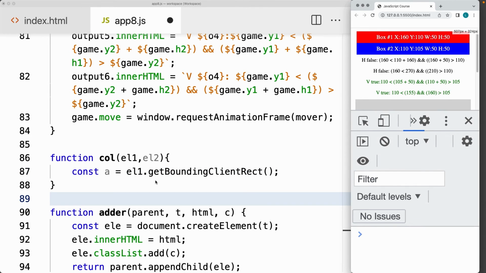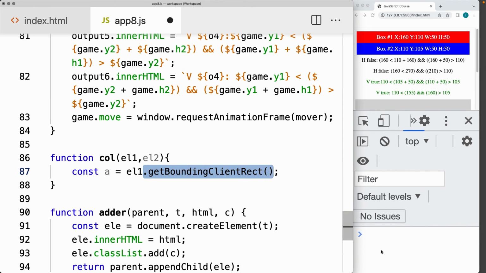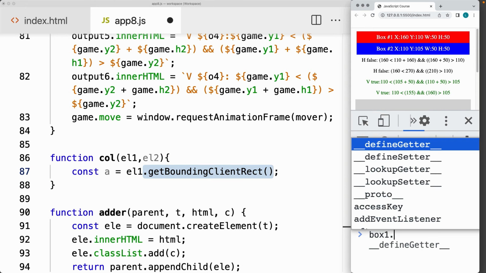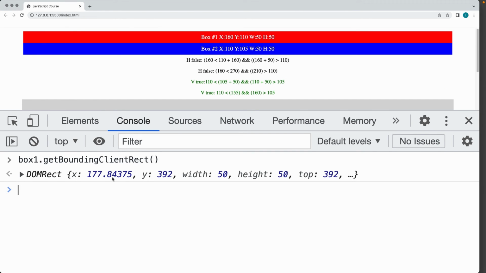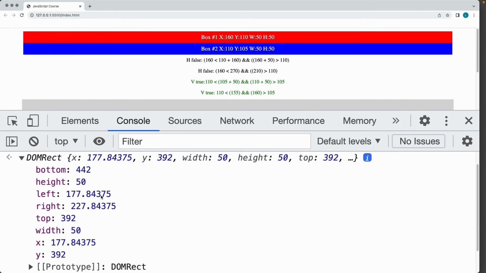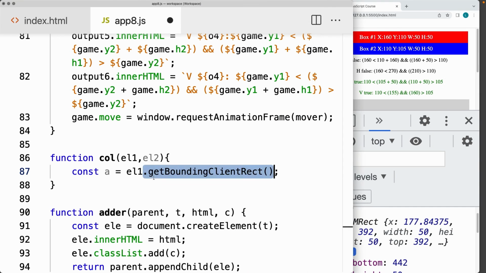And what that's going to look like within the console is if we enter in box number 1, we can get the get bounding client rectangle, and I'll open that up a little bit larger. So that gives us the X, the Y, so it gives us an object where we've got the left, the right, the top, the width, the X, and the Y. So we need all of these in order to make the calculation where we've got the X, Y, and width and height values. And so those are the same values that we're tracking, and now we can just get those out of the object A.